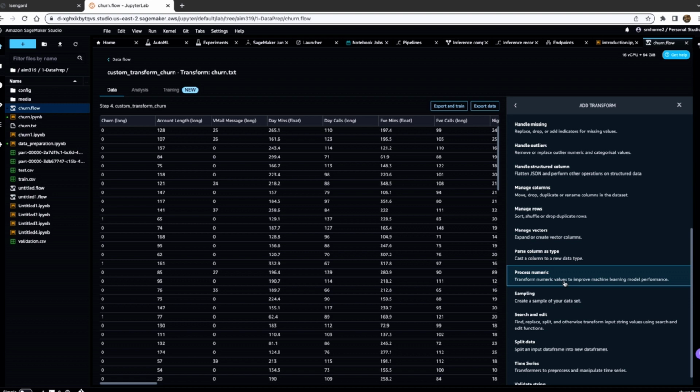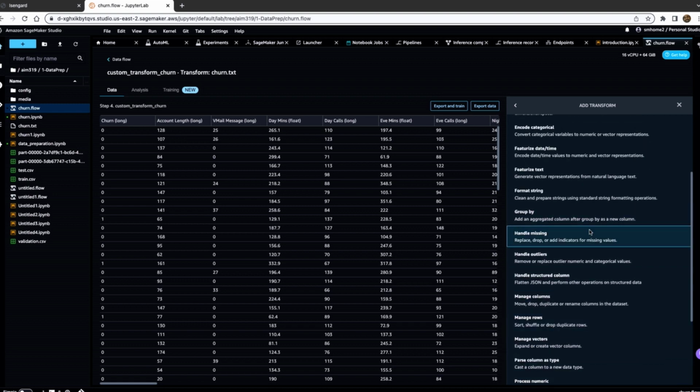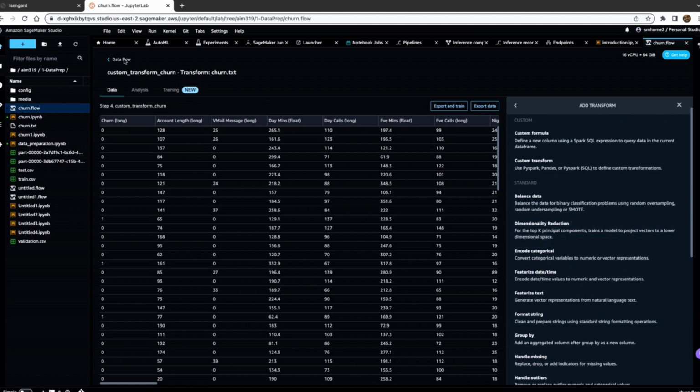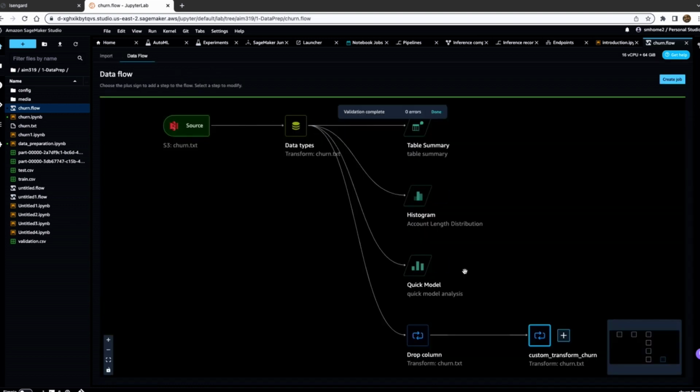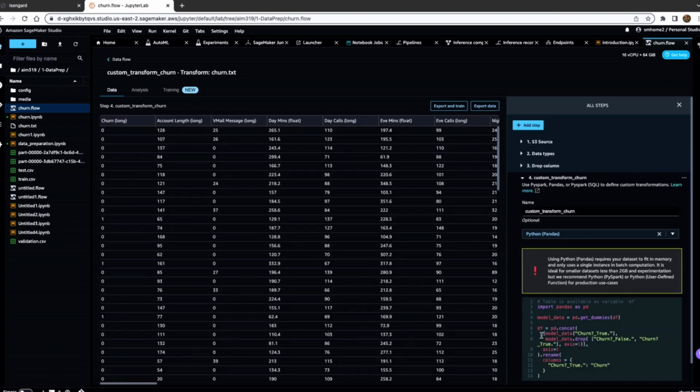So you can do sampling, you can do split data, you can do time series, you can do handling outliers, handling missing data, and so on and so forth. So there's quite a few transformation activities supported. And also you can do custom, right? One of the custom activities you can do is you can plug in PySpark code or Python code or something like that. And so here I'm doing Python pandas.